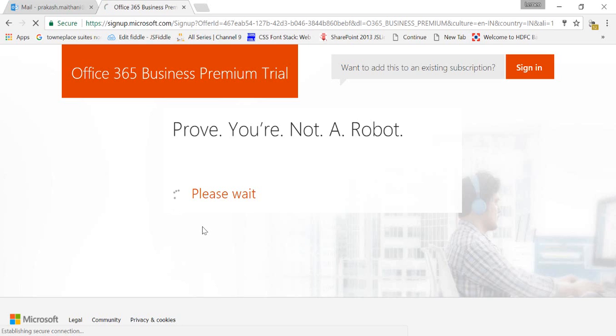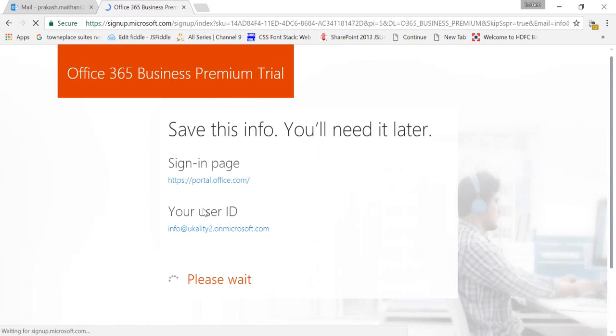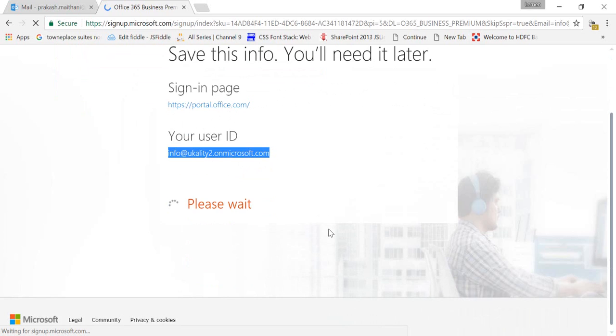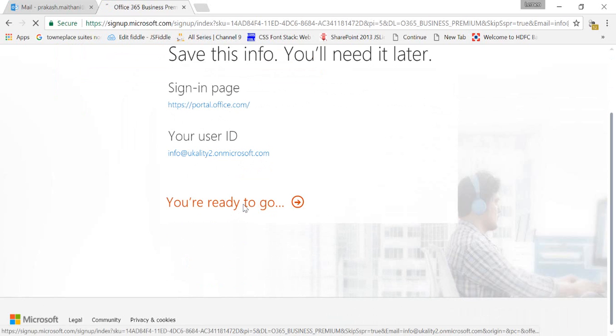It will take some time to create your account. Once it is done, we can sign in to our Office 365 account. You can see the portal.office365 and this is my username, info@radioquality.onmicrosoft.com. Once it is done, you just go there and log in and you can start working with it. So you are ready to go, just click on that.